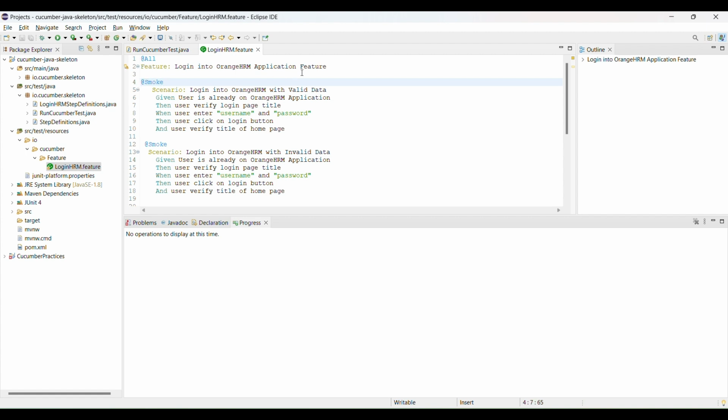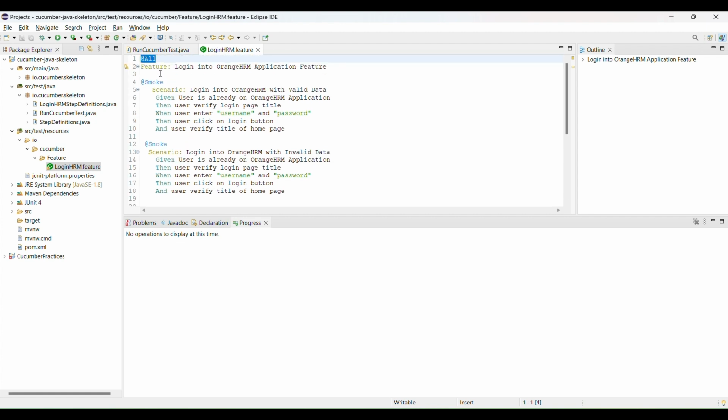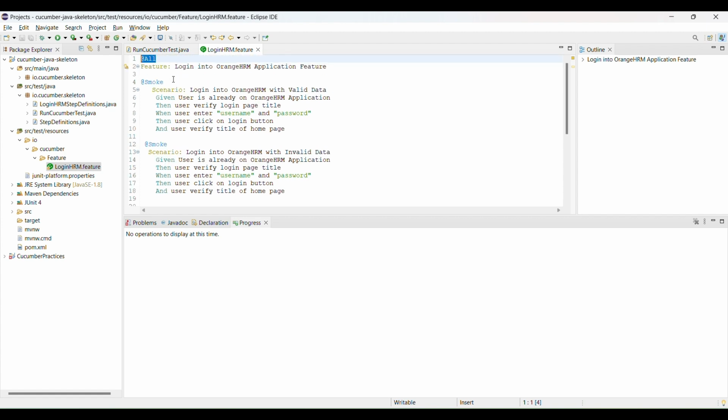So I will show you, one second. I'm going to open one feature file here. So this is a login HRM feature file, right? I already added a tag, but see, we can define the tag at the feature level. So if I'm defining a tag as all, right? If I want to execute all the scenarios, I will add this tag name as all in the test runner class and execute it. So all the scenarios will be covered under the feature.